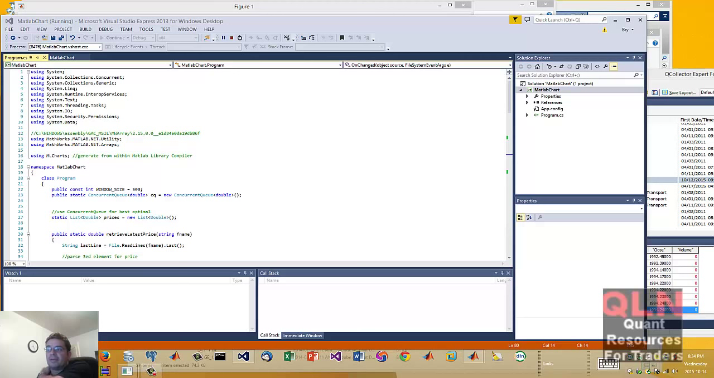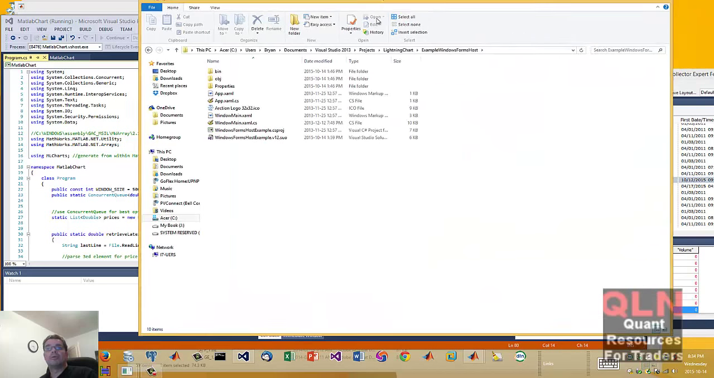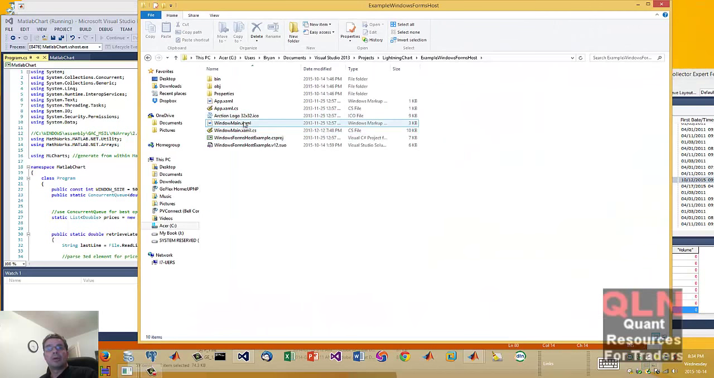Let's see. How do I find this? Okay. Here's my lightning chart. Down here, lightning. Okay. So here's a typical example of one of the examples you get with lightning charts.